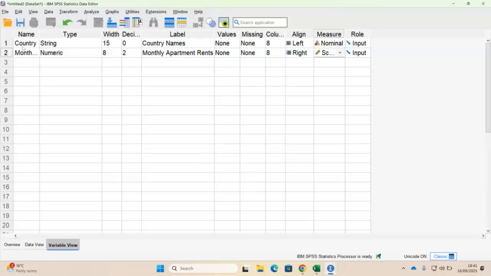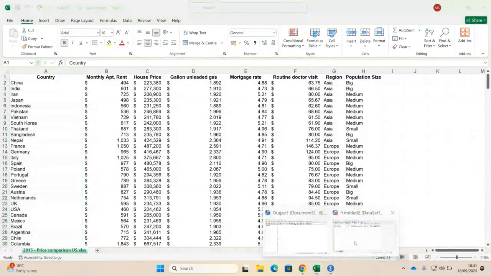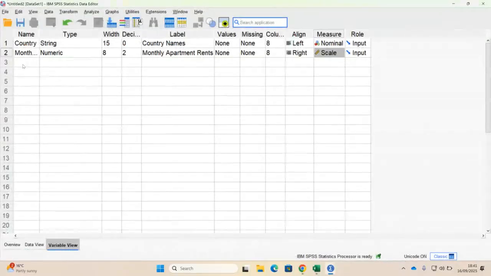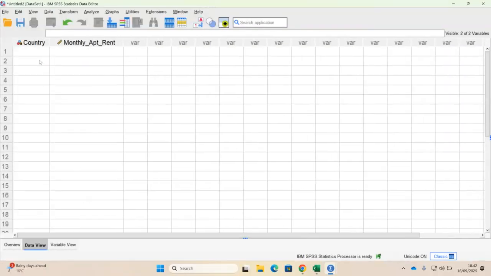So in here, you'll have to create all of the columns in here. So the next one is what? House prices and then so on. Does that make sense? Okay, once the variables are made, you come to the data view and manually enter the data here. You type in the data here.